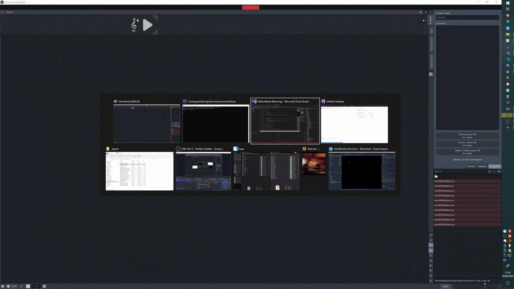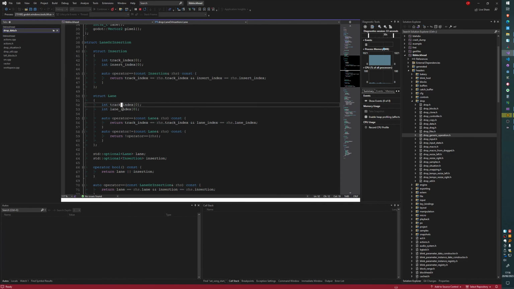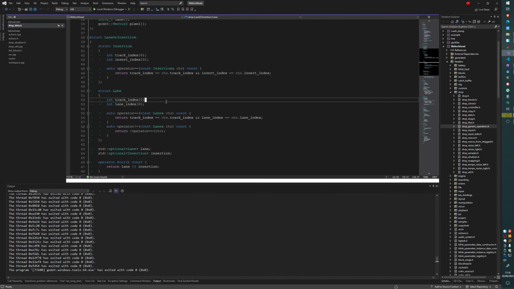So the data that I'm storing is the track index and the lane index. If you change the workspace, it's going to go, oh, I want to restore the position back to track 0, lane 0, or wherever it was, on the current workspace, because it doesn't understand that the workspace changed. So actually, I want to also record the workspace index, or maybe the workspace ID.